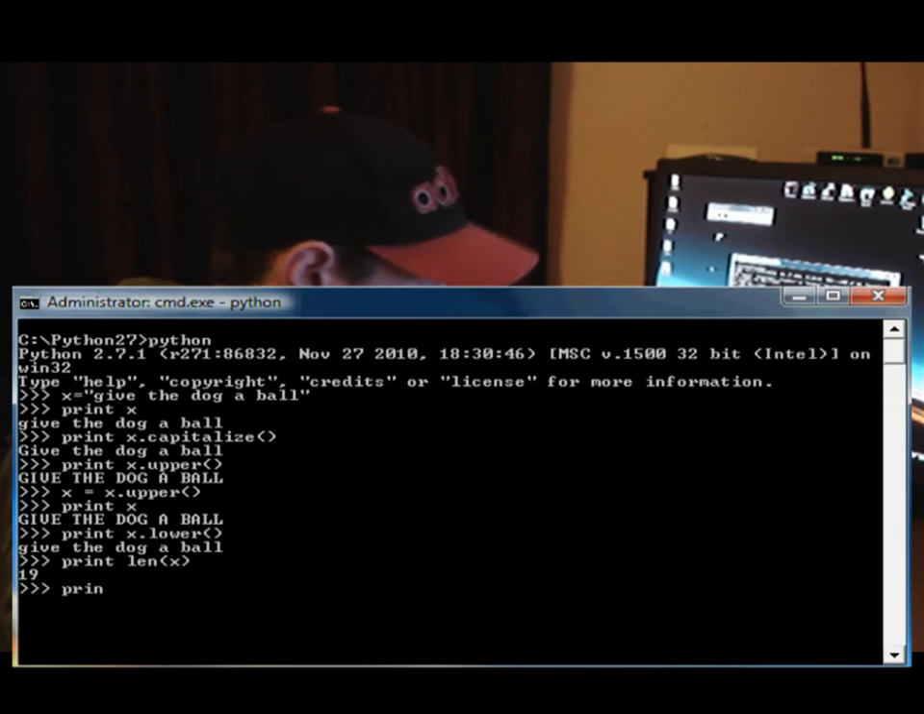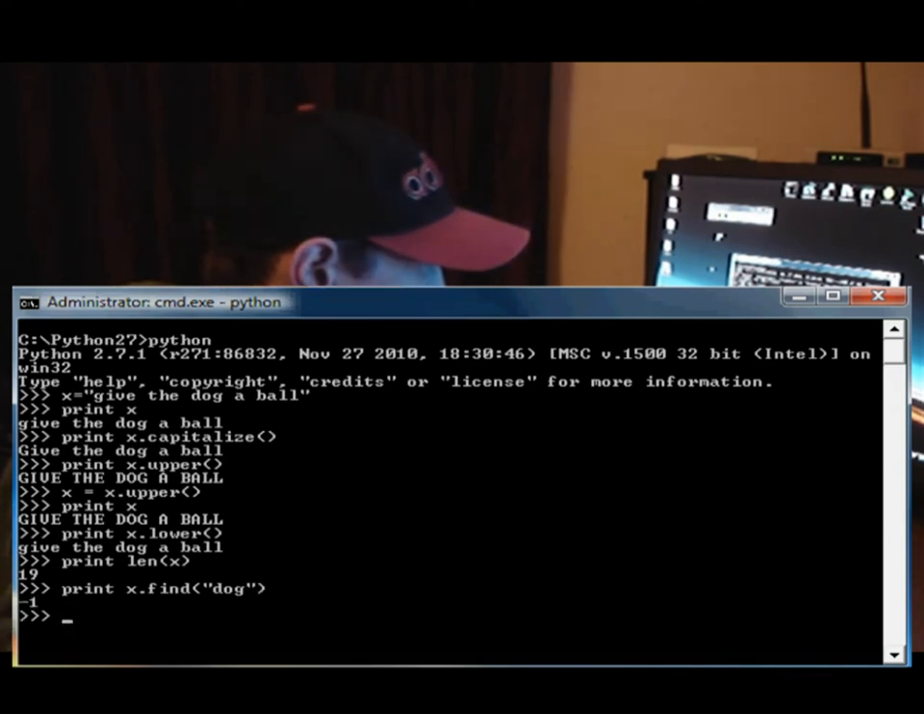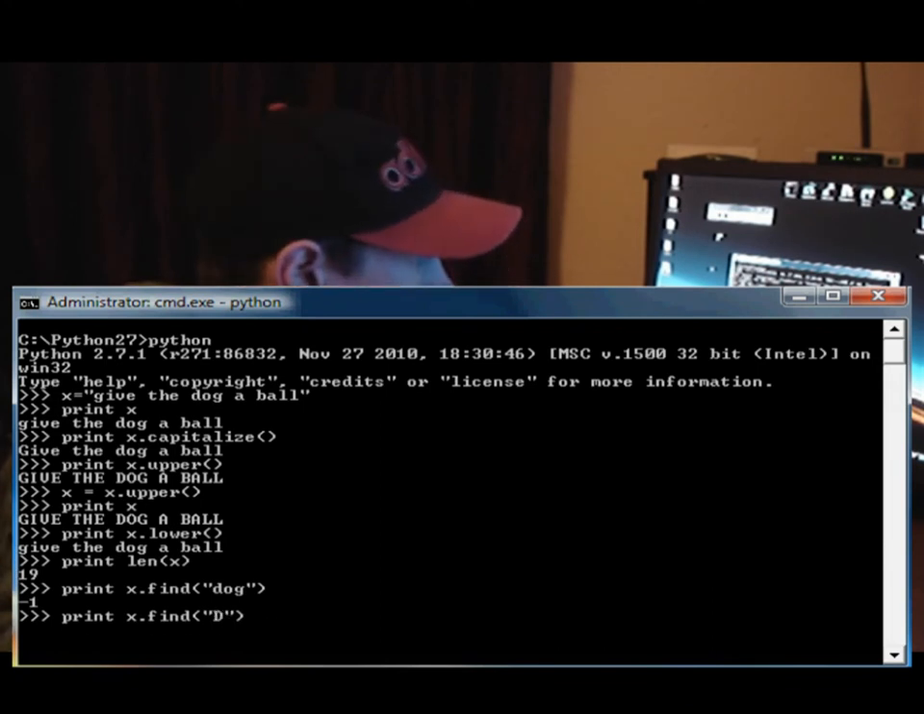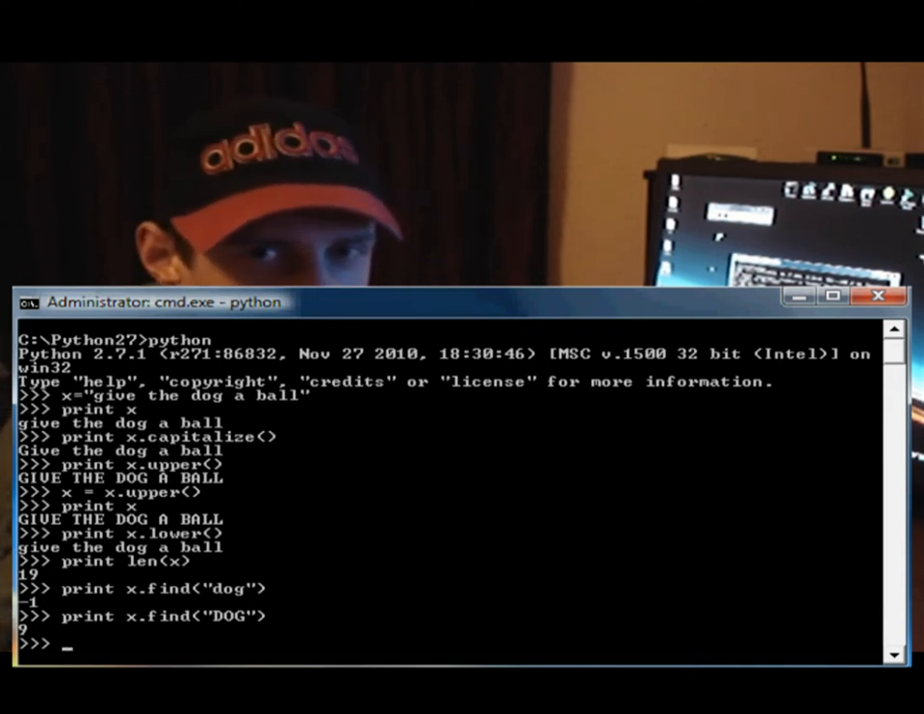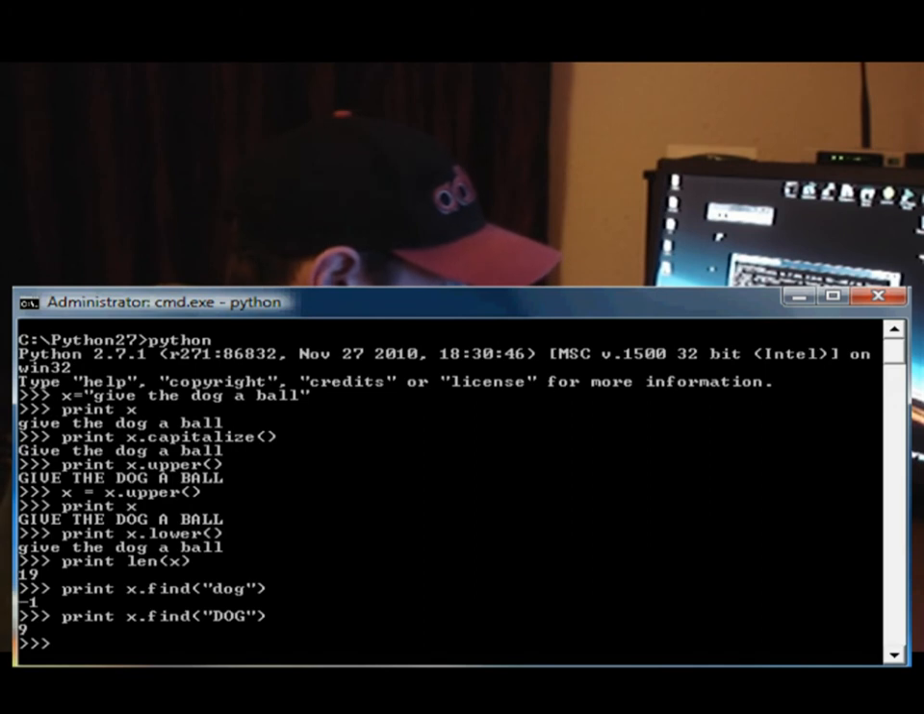So let's try print x.find("dog"). And it's telling us that dog isn't in the string. Now that might be because it's lowercase, so let's just try uppercase. Okay, so the find syntax is case sensitive, so just be careful with that one. Don't forget the brackets on the functions.